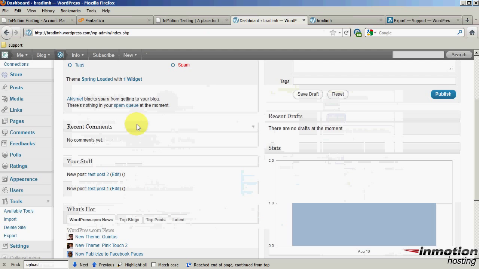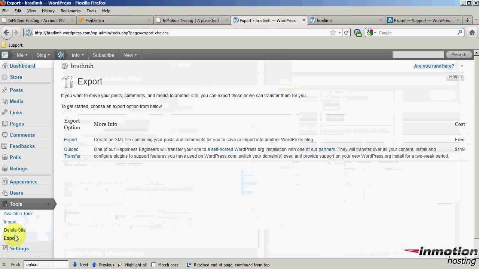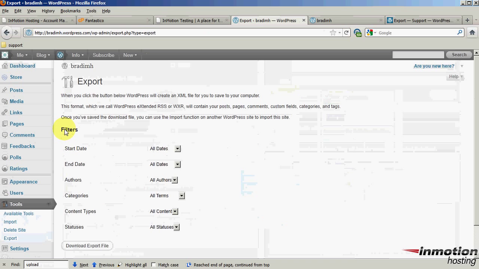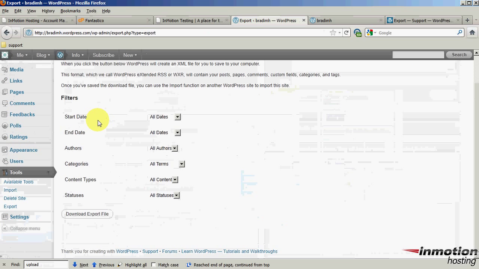So back to the dashboard, go ahead and click Export underneath Tools. And from here, click this Export link. Now it gives us the option to filter. For example, if we want to export only certain dates or content from certain authors, we can do that. In this case, I want to export everything.